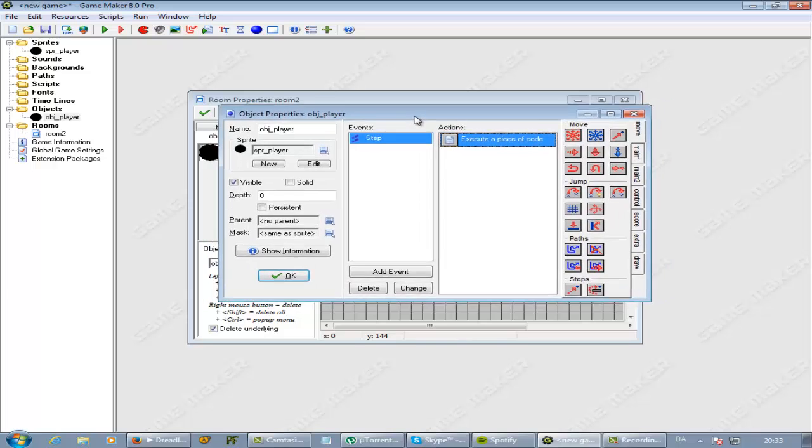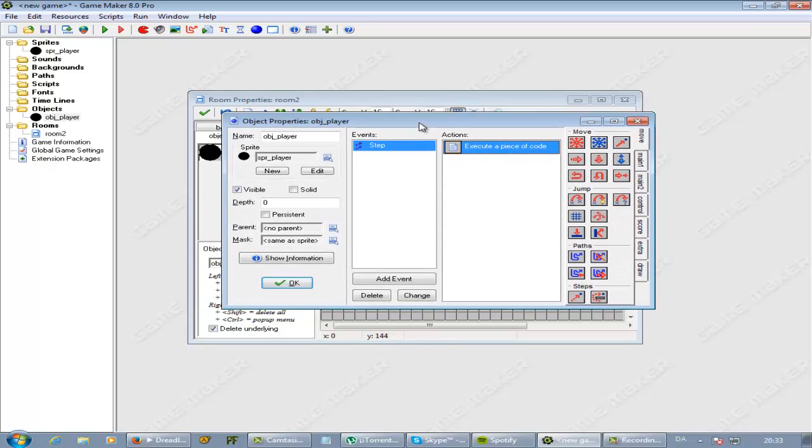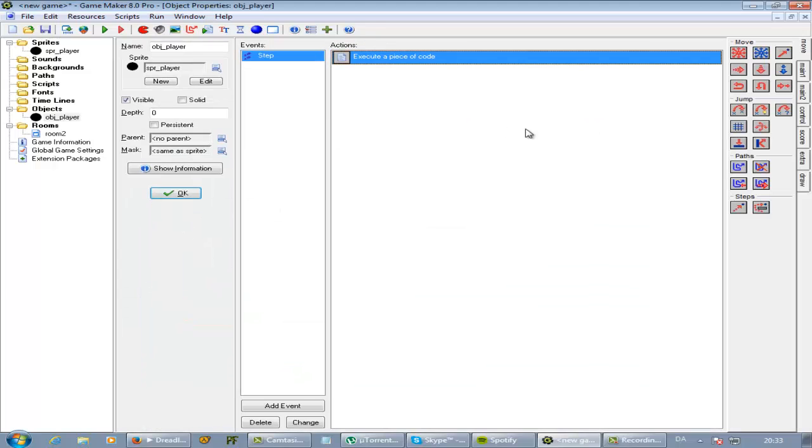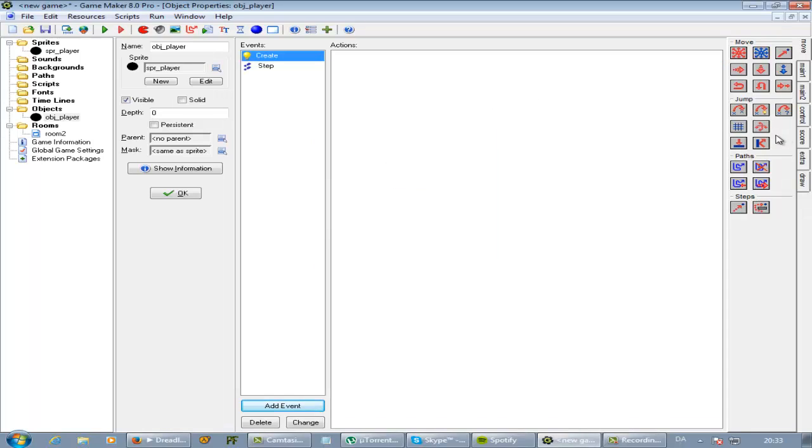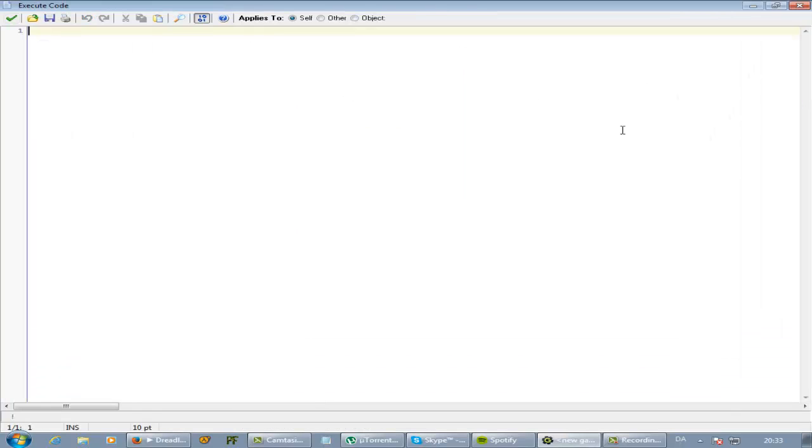So let's see, how many minutes have we been using? Only 5. I want to use at least 7 minutes, so we could do a little bit more. We could do the create event, and we'll have some code in here as well.